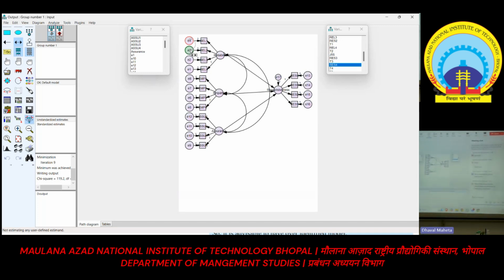I again repeat, I can connect errors of only items of the same construct. This is the first rule. Second rule, don't take any pair whose modification index is less than 20. There is no point in connecting it. The surgery on the model can be done only 3 times. It means that you have connected this with this, then this with this, and this with this. Done. All three.